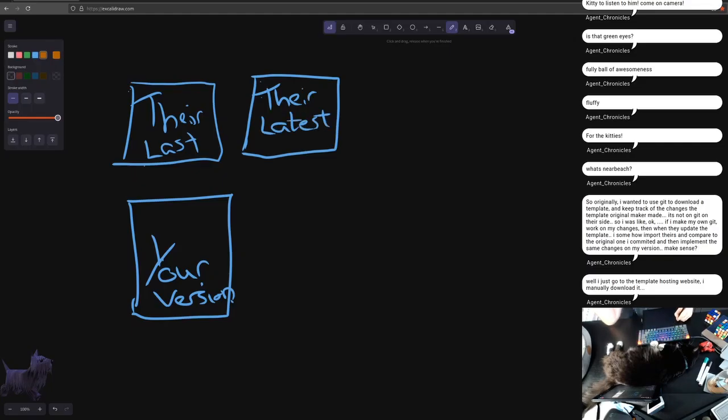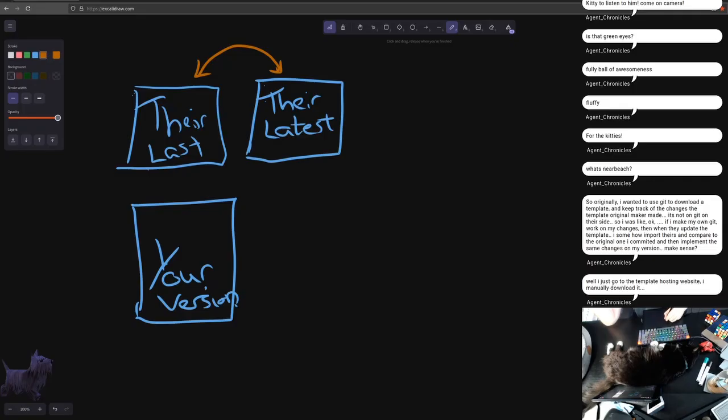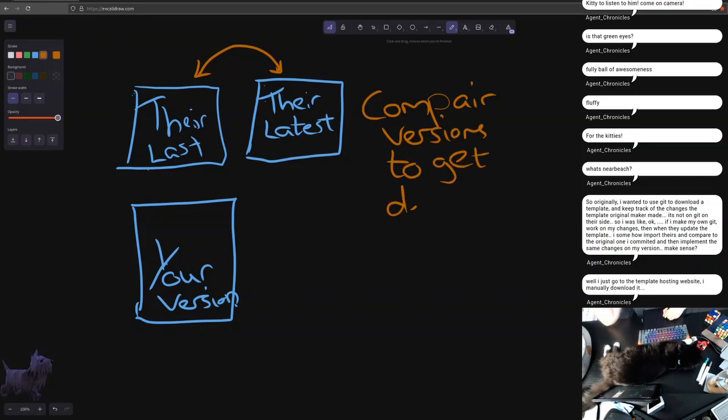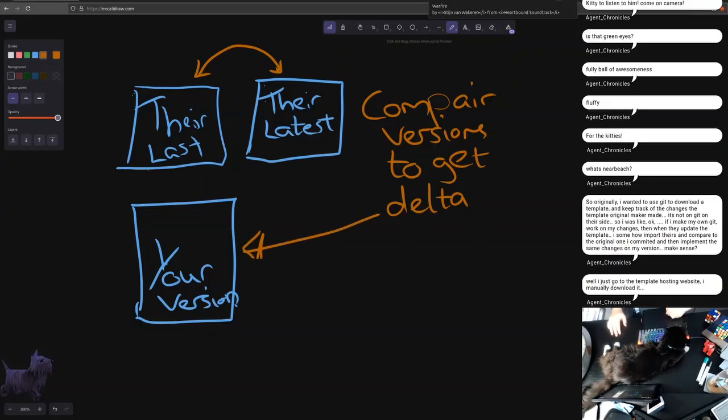And then their latest. And what you could do is you can compare these two versions and get a delta. So I'm going to reference, so compare versions to get delta. And this is going to be very manual. And then once you've got that delta, you can then think about applying it in here.